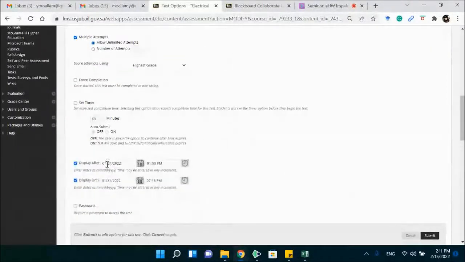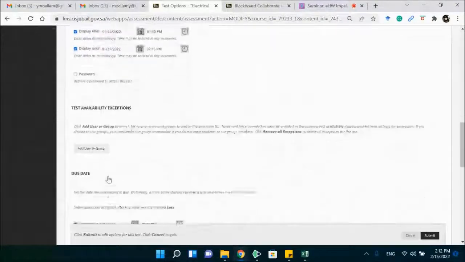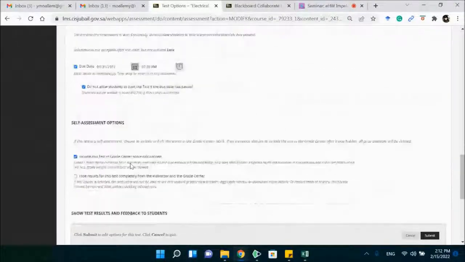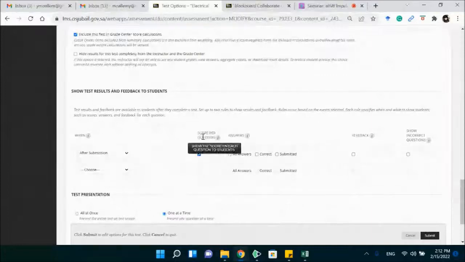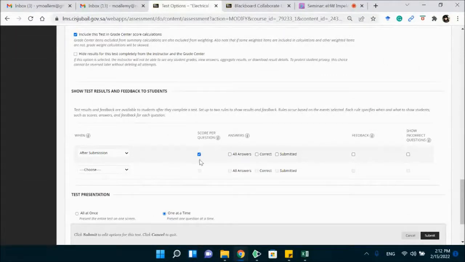Once he submits, you could just put a full week for the students if you want to do so, and put the due date, and make sure that the score per question is shown after submission, not during submission. So he will get to know which questions are correct and which are not correct, but he will not be able to know the final answer or the correct answer.